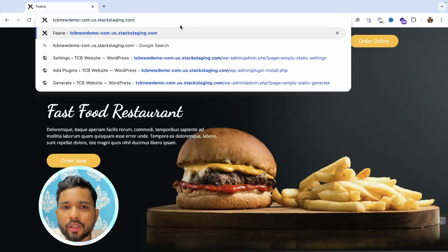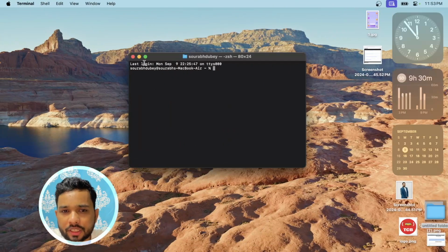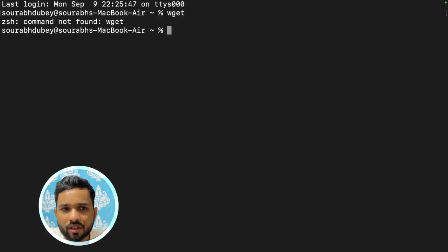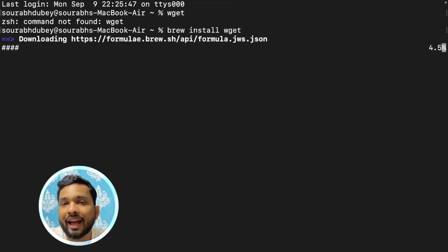First of all, you need to copy the URL of the website and open the terminal. Now you just need to type wget and enter. As you can see here, zsh: command not found: wget. So you need to install it. Just type brew install wget and enter, and wait a few seconds.